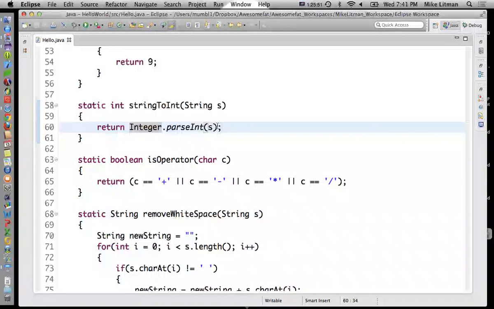And what this guy does is he takes a string in as a parameter, and as long as that string holds the contents of an actual number, it will boil down to the int version of that. So this guy does exactly what our string to int method is supposed to do. That make sense?